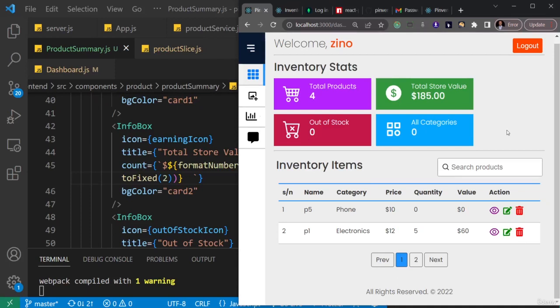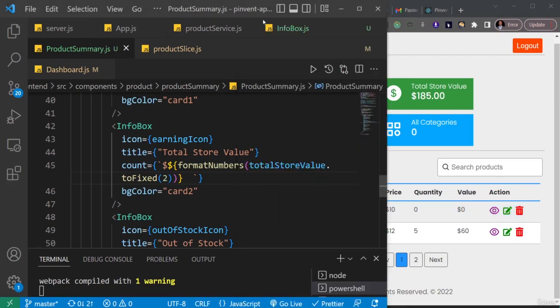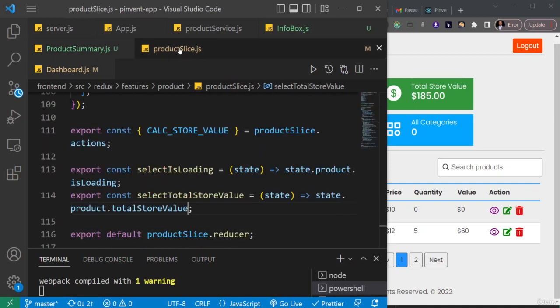All right, so the next thing we have to do is to calculate the number of products that are out of stock. So for us to actually get an actual number, I added a new product and I set the quantity to 0. So at least we know that this product is not available, so it should be out of stock. So we're going to come to our code editor and quickly go to our product slice, and we're going to create another action.